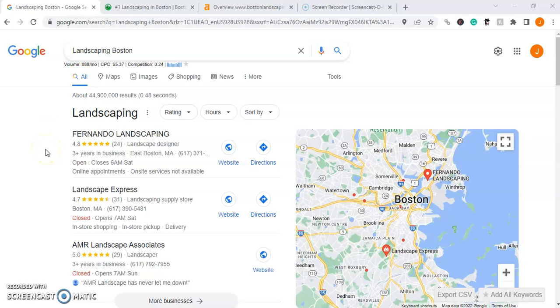So the Google Map Pack looks for a variety of different things to rank its companies, one of the most important being citations. Citations are all the different places your business's name, address, and phone number are going to be listed online. Some popular citations are things like Yelp, Facebook, Instagram, Yellow Pages, Yellow Book. All those are different citations you can get for your business, and they all help with the Google Map Pack.